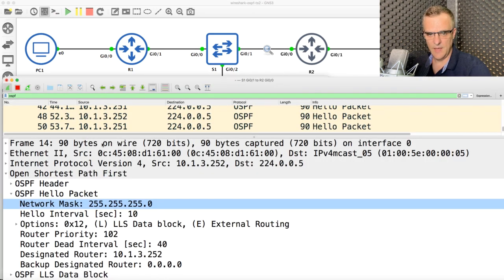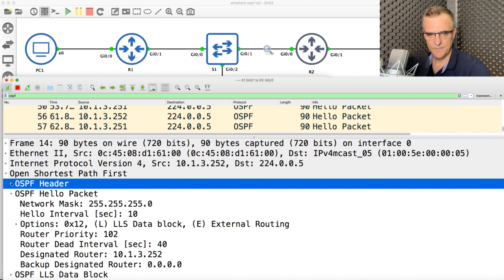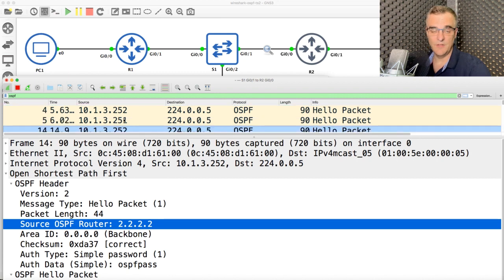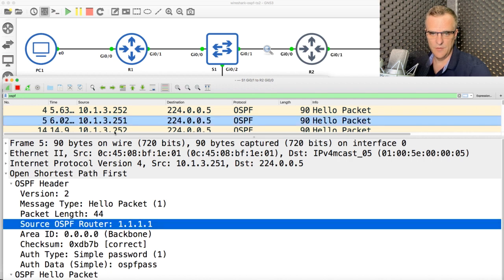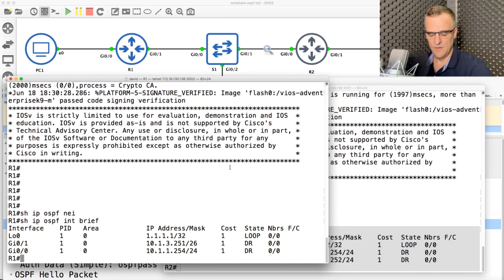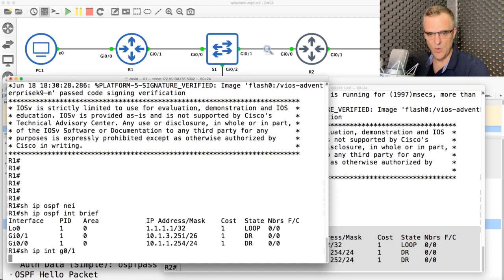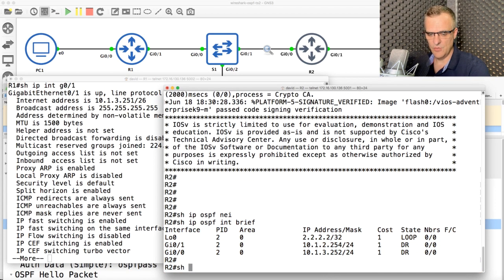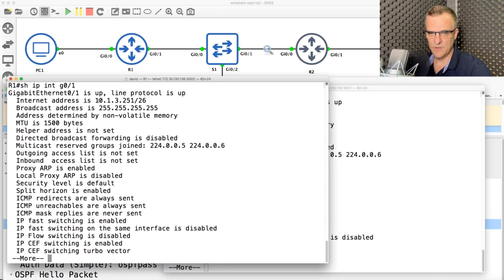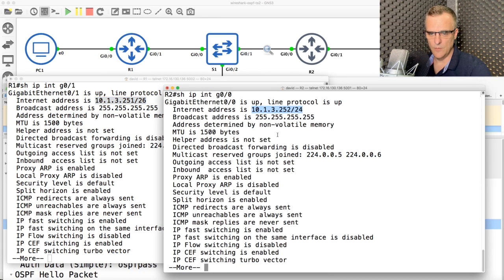So in the OSPF captures, you'll notice that the loopback address is used as the OSPF router ID, even though the IP address that's sending out the multicast is the physical IP address on the interfaces. So notice router 1 has this loopback, router 2 has this loopback. That's fine from an OSPF point of view. But if we have a look at the configuration, and let's do it this way, show ip interface gigabit 0/1 on this side, and on this side show ip interface gigabit 0/0. Notice the subnet masks are different, /26 and /24.